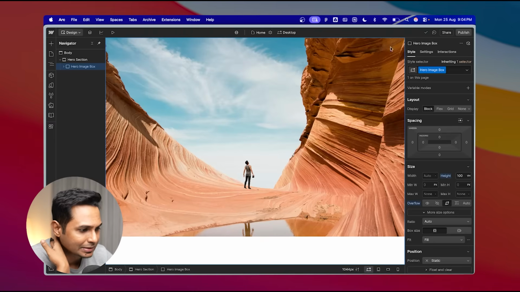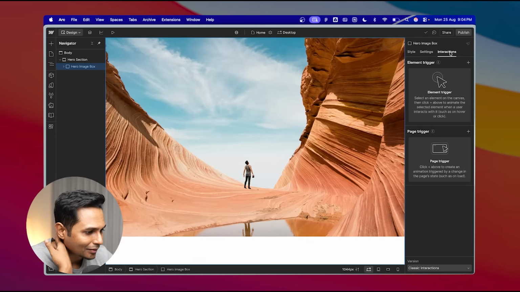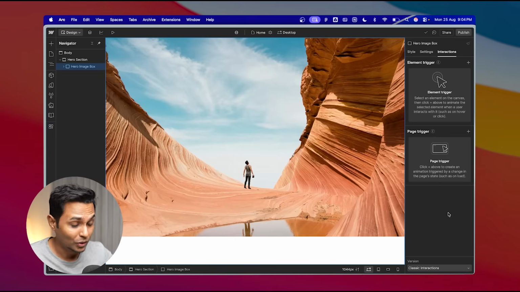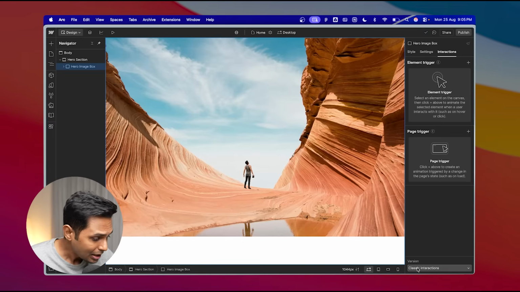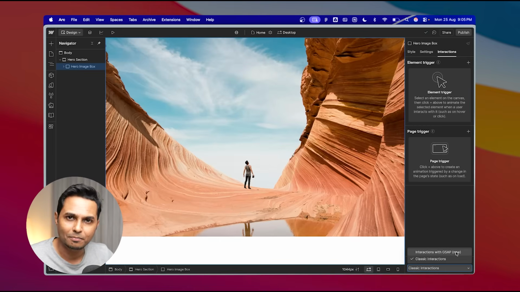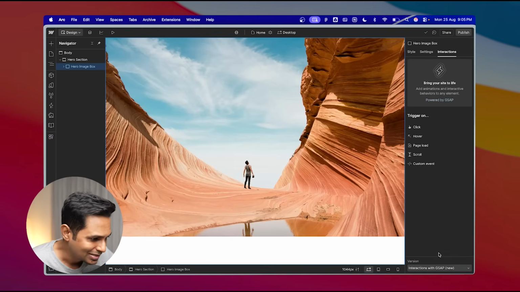So I will select this and I will go to interactions. When I click on interactions, you see this element trigger and a couple of things opens up. Now, these are the legacy things which Webflow always had, but we are going to use some of the new stuff which they have introduced, which is here. At the bottom, I can change the version to interactions with GSAP. Now, GSAP is where the real magic happens, okay? So this has some of the fancy stuff which wasn't available before. So I'm going to click on GSAP and the screen kind of changes, right?